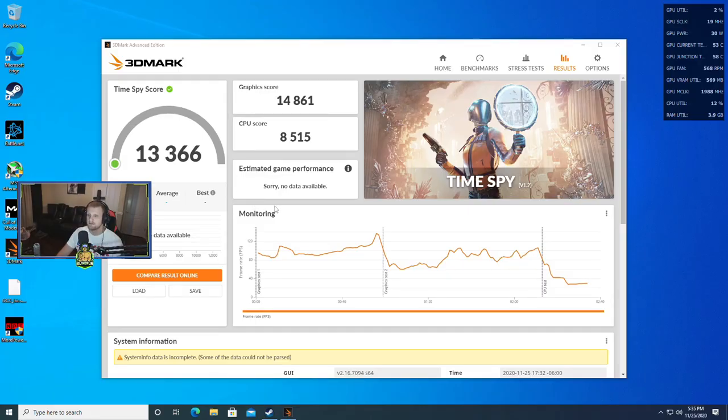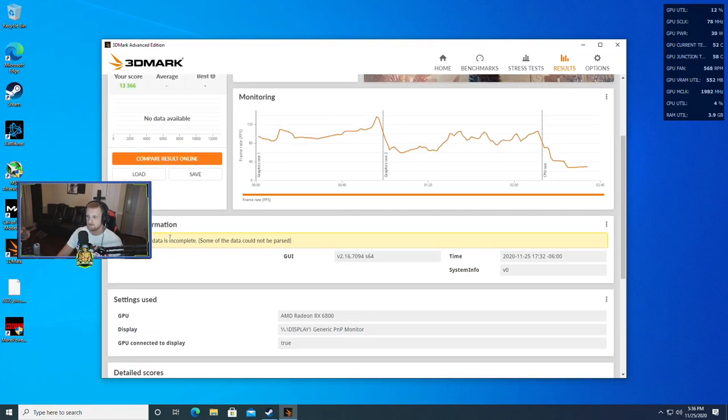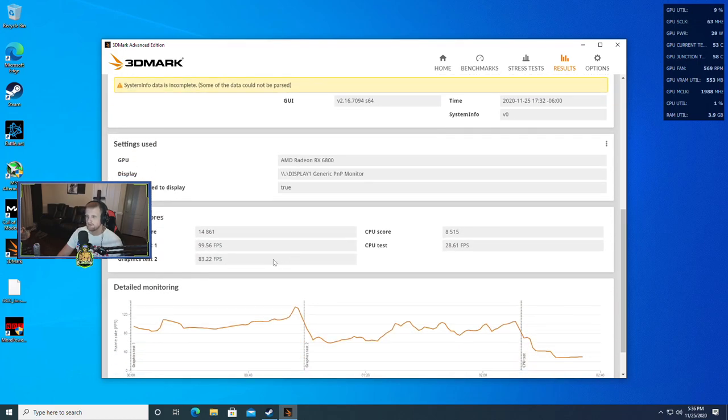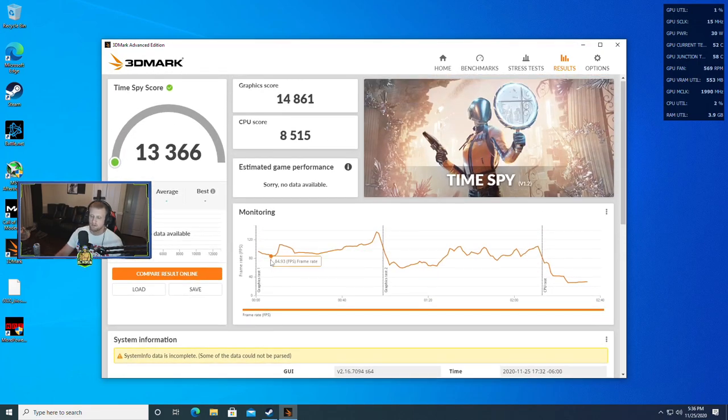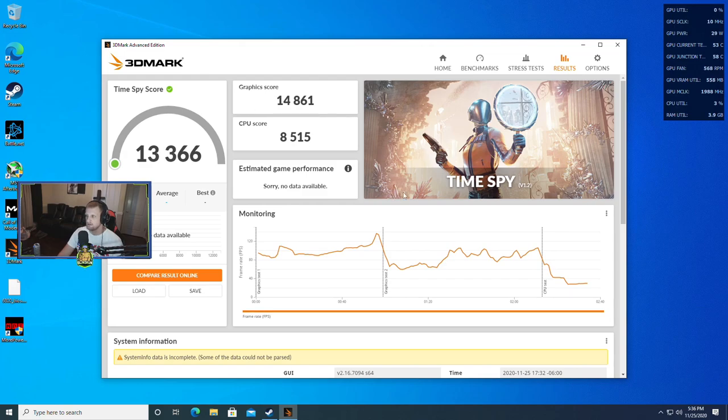Okie dokie, so final score is going to be 13,366 with a graphics score of 14,861 and a CPU score of 8,515. So it does look like some of our system info data couldn't be parsed. This is actually due to a little bug. I can get that fixed later on for the official scores. But for now, all we really need to do for comparison is go ahead and check these scores.